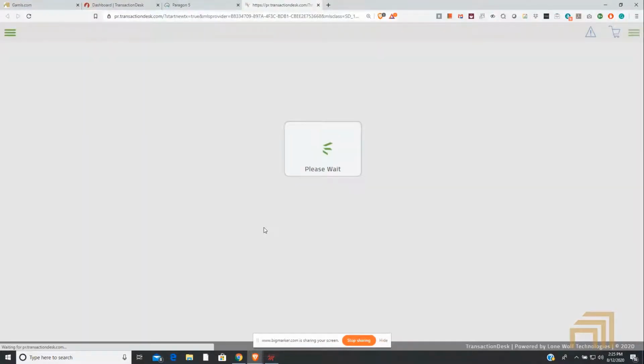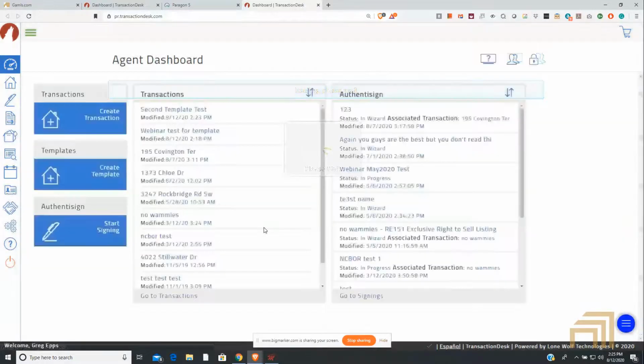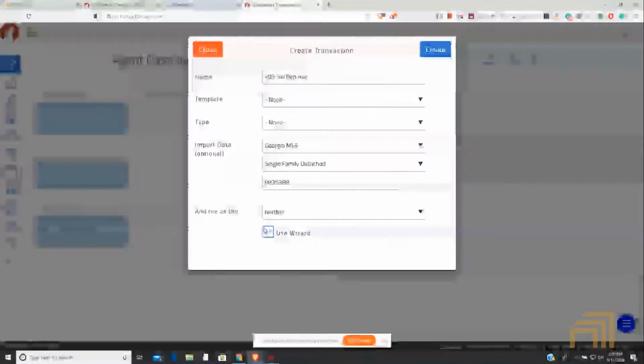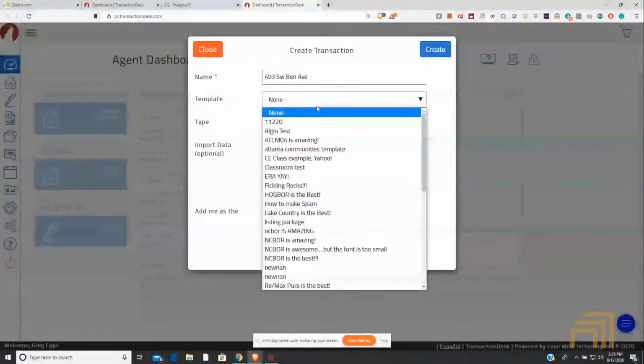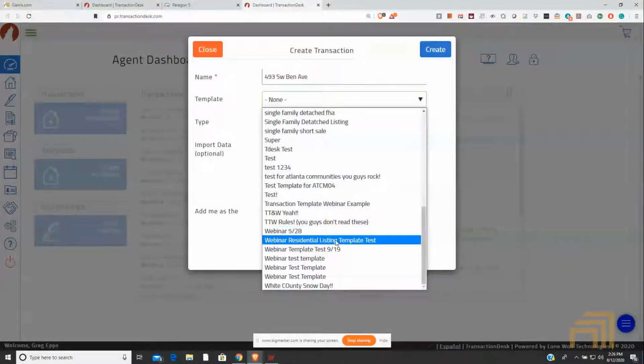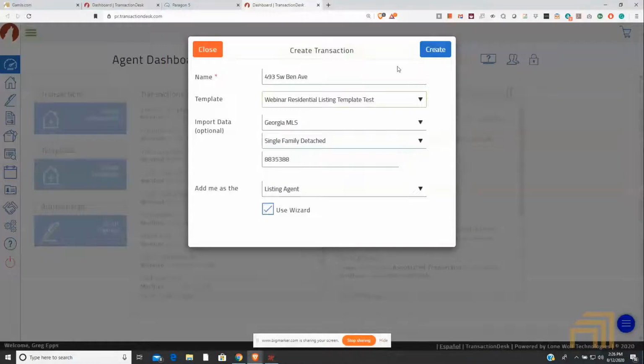It's going to open up Transaction Desk. It's going to log me into Transaction Desk, and it takes me directly to that transaction screen. So as you can see right here, it already gives me the name, which is the address, which you can change to whatever you want. It already has the import data from the MLS along with the property type and the list number. Got myself listed as neither because I am neither in the transaction. So all I have to do now is scroll down and select my template. I do that, click create.